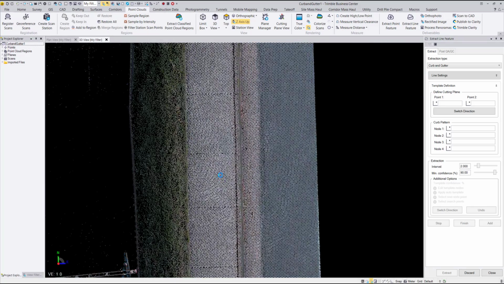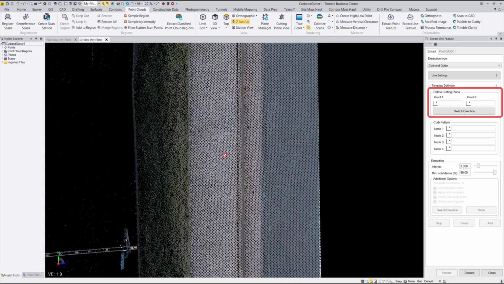In the Define Cutting Plane Group box, click in the Point 1 field, and then in the 3D view, select a point on the sidewalk. Here, I'm going to make my selection on the back of the curb.